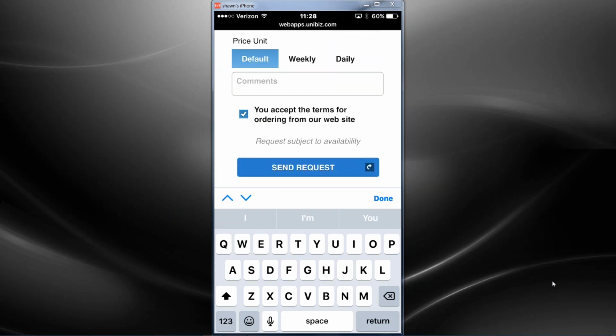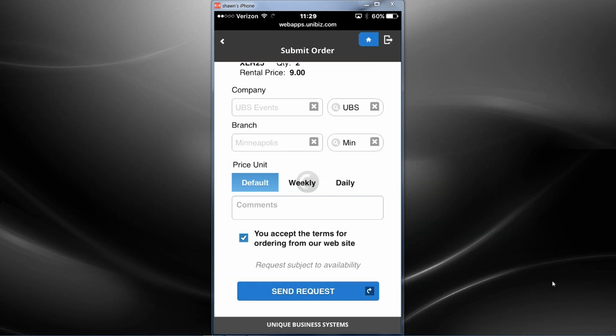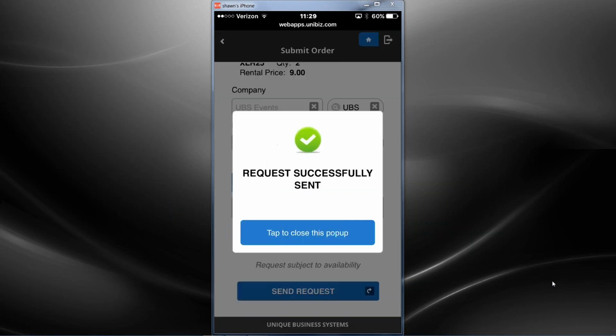Now, I can leave additional comments here, and what you're seeing with this price unit is we have the ability to take your daily or your weekly rates, depending on how you want to book this order, what price unit you want to use. But right now I'm leaving it as default. So whatever your site is normally set up for pricing at the default level is what I'm going to use. In this case, it's going to translate to daily. I'll click on Send Request. And it tells me the request was successfully sent.